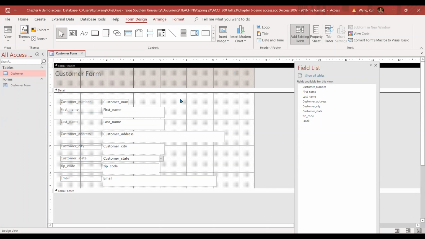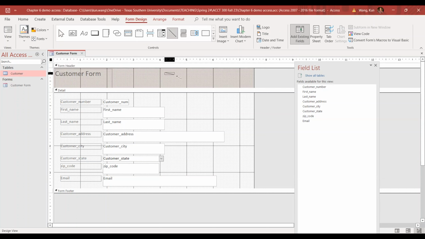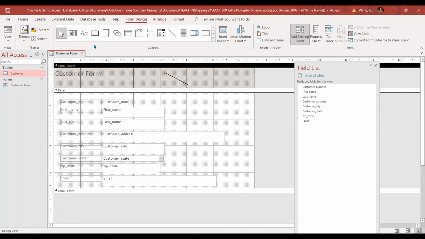Look prettier. And we can also see here navigation control, option group, and insert page break, like those lines. But you can add something by yourself, for example, I can add a line here. That's just showing the ways. Now we can go back to the form view.